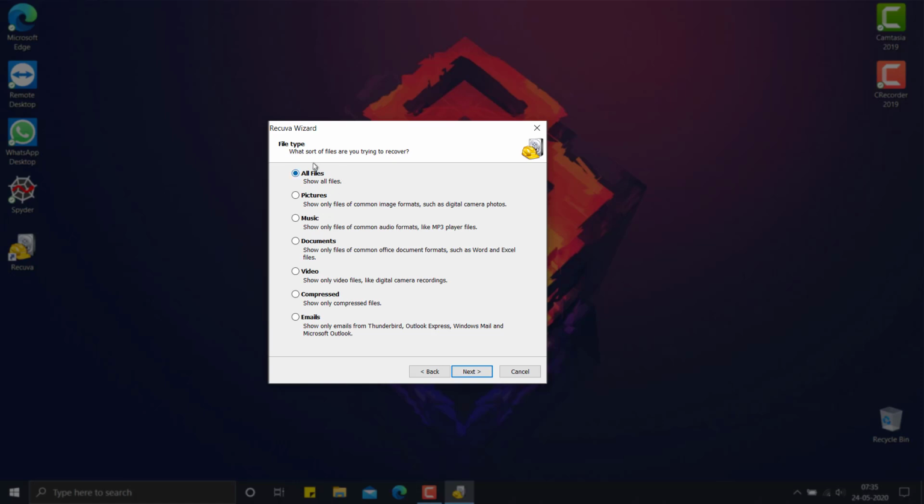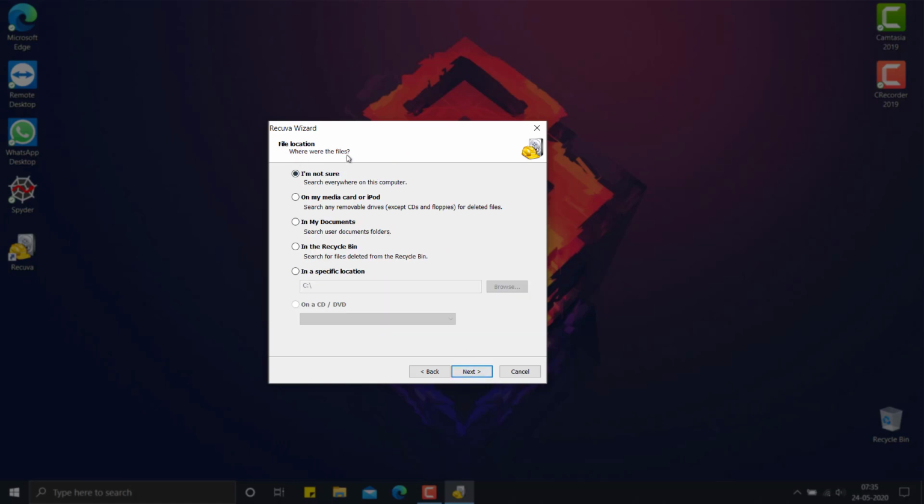Now, this is gonna take time to show all files, but if you deleted a specific type of file, you can select any one of these. Now go ahead and click next, and file location, it's gonna ask you the location of the files. Where were the files? If you're not sure where the files were, you just go ahead and leave it on I'm not sure. Now, if it was on any external drive, like a pen drive, a media card, or your iPod or anything, you can go ahead and click that.